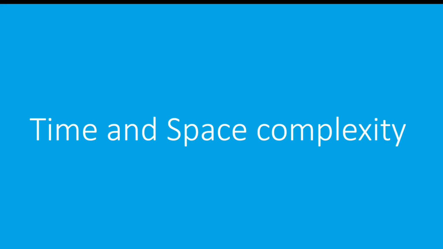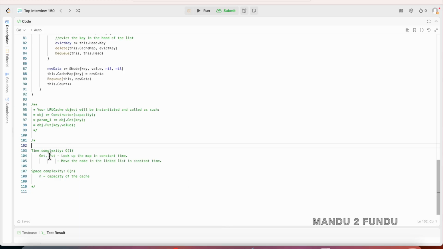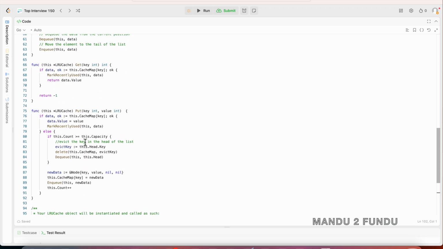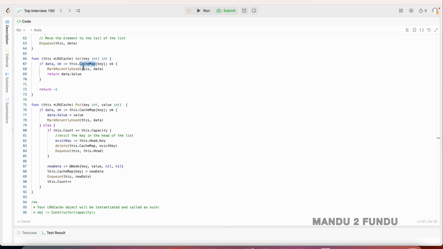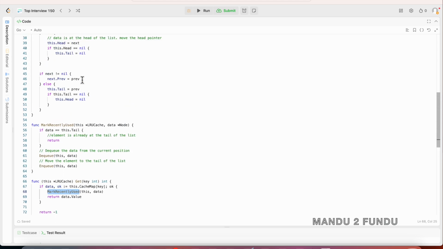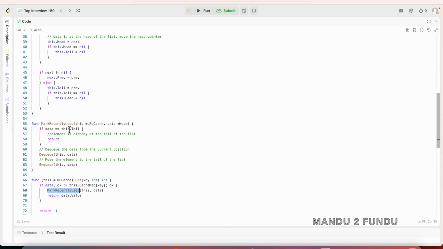Next I'm going to do the time and space complexity analysis for this solution. The time complexity for the get and put methods is order of 1. If you look at the get method, we are doing the lookup in the map data structure, which takes constant time to look up any key value, and then we call the mark recently used function. So this function dequeues the element from its current position and then moves it to the tail of the linked list.